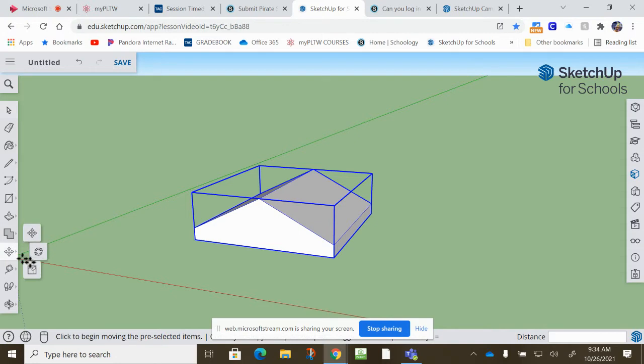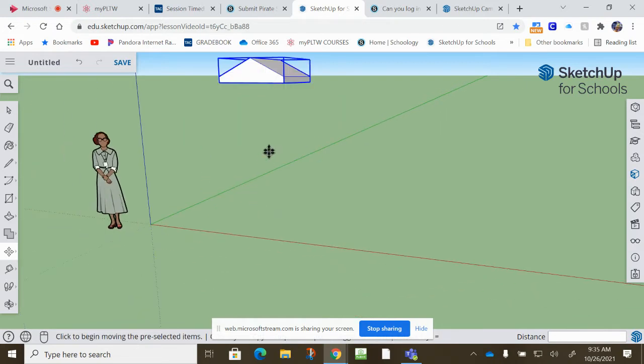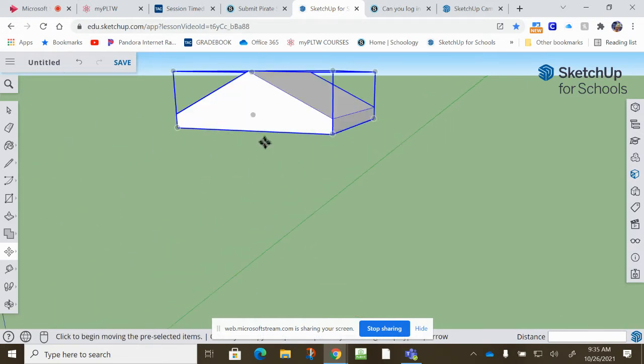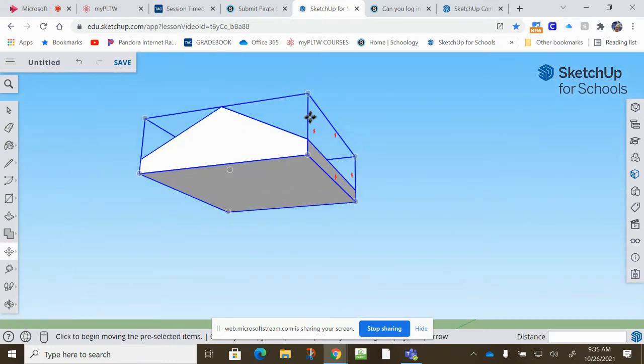All right, we need to move this piece up, and we're going to make it go up on the blue axis. We're going to make it go up 8 feet, enter. So now it has gone all the way up here. Now, when we look underneath it, we need to make some pillars so it doesn't just levitate for us. So we're going to do a rectangle.